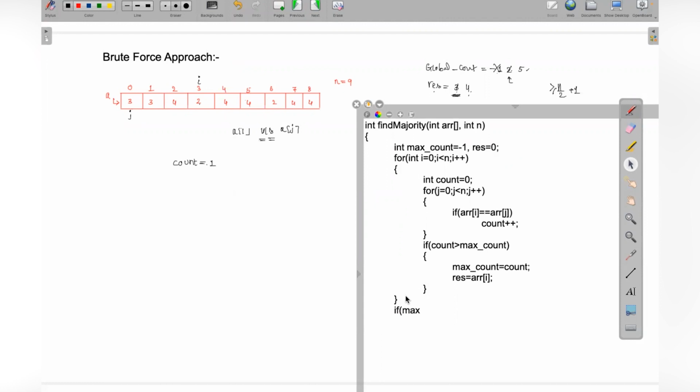So whatever that maximum count that you have got, if its value is bigger than n by 2, I'm removing the equal to, simply bigger than. If this is true, then return that element as the majority. So return whatever that result is as the majority. Otherwise, else you can write return -1. So this completes the story.